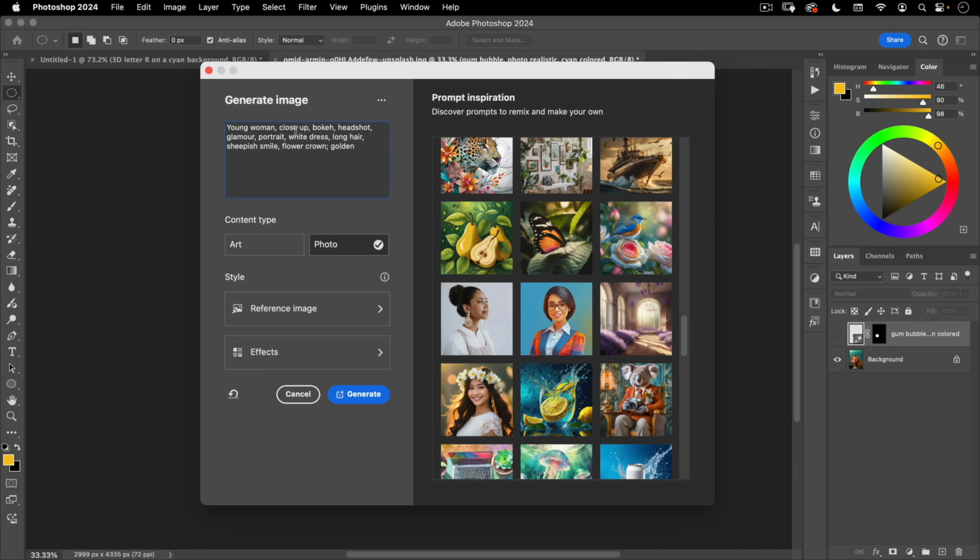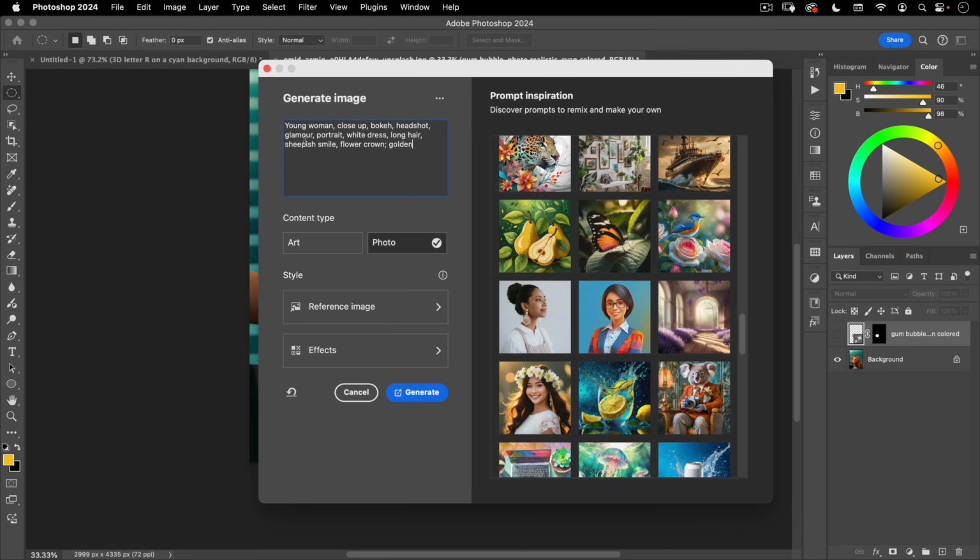So young woman, close up, bokeh, headshot, glamour, portrait, white dress. I don't need the white dress, and I don't need the long hair. Maybe I'll change it from sheepish to cheeky smile, and then get rid of the flower crown. I'll leave golden in there because that seems to be creating that nice lighting. And then after young woman, I'll say blowing a gum bubble.